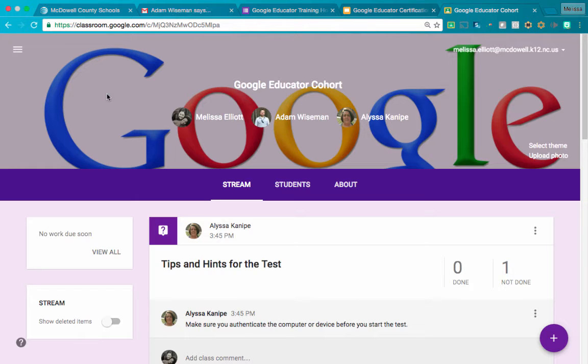But Google is something that's going to be around for a while here. So it will just make your life easier and your students' lives easier if you learn as much as you can about these tools.